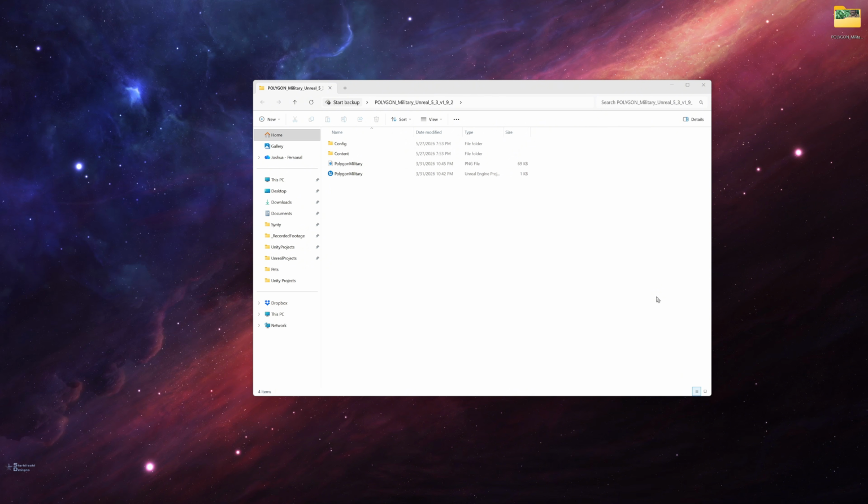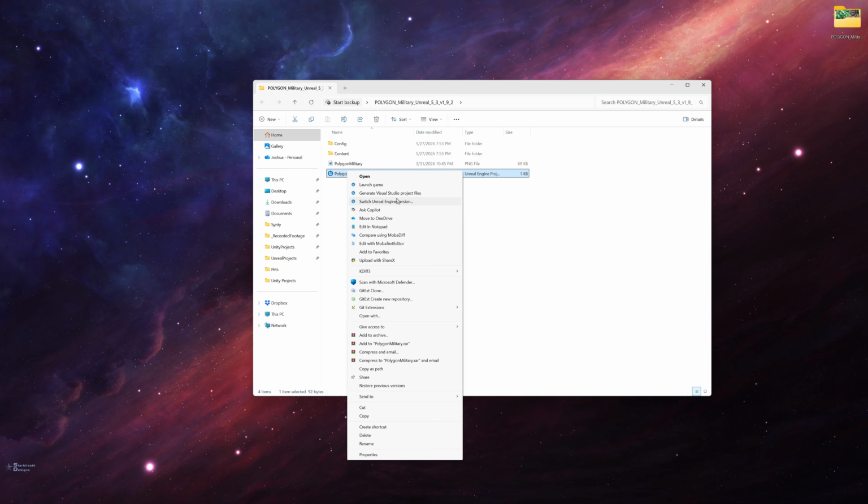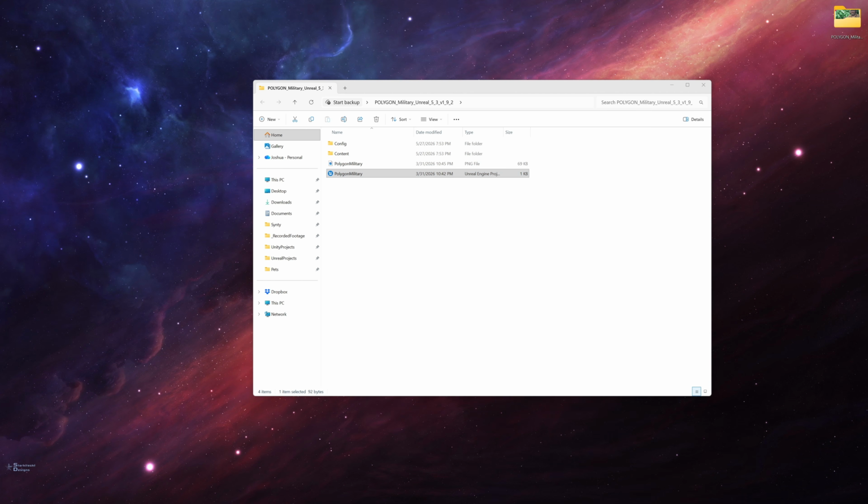Here I have downloaded the Polygon Military Pack for Unreal version 5.3. Let's right-click the U project, go to Show More Options, and click Switch Unreal Engine version. That'll bring up a new window where we can choose our installed version. Let's choose 5.8 and hit OK. That will update it, and then we can double-click the project after a moment to launch it.